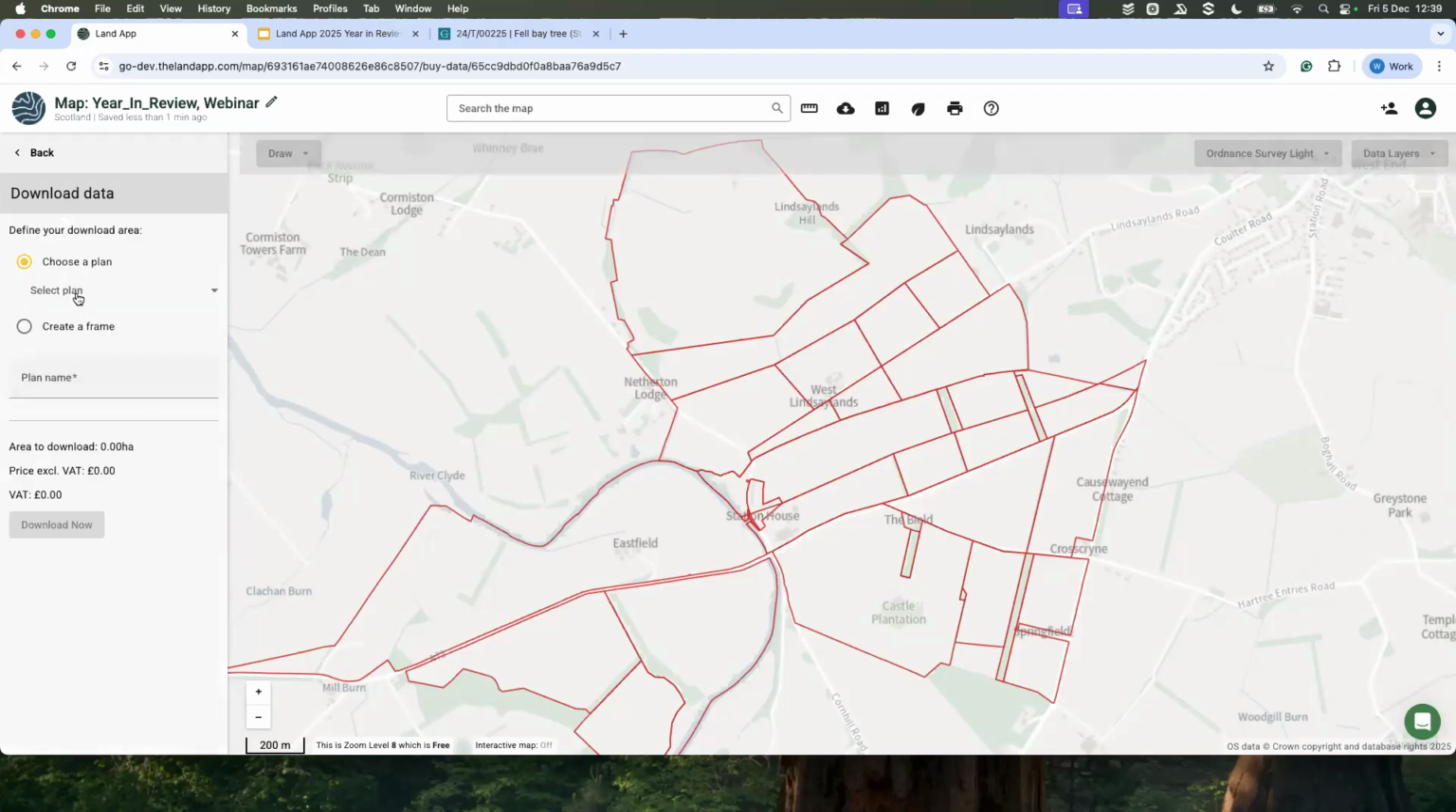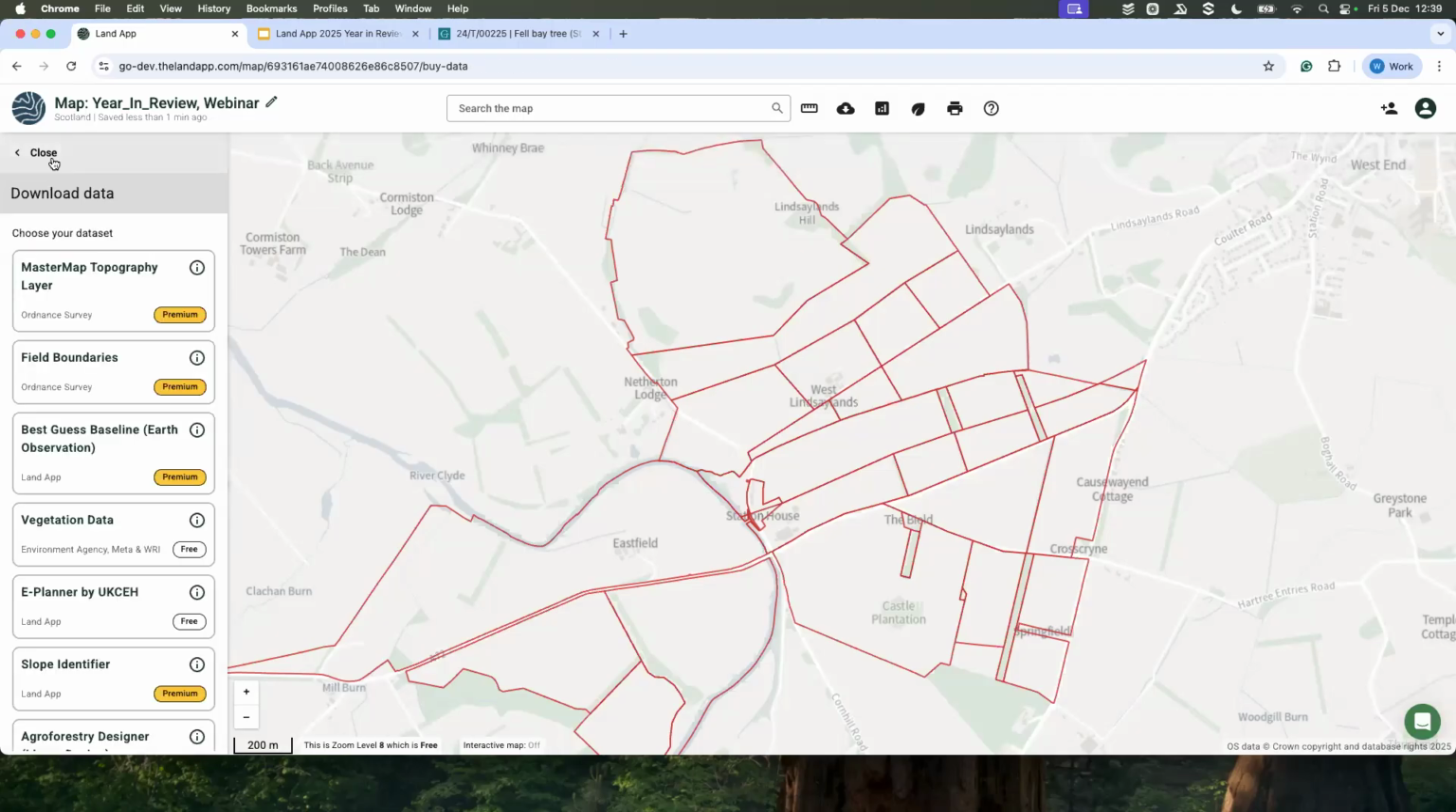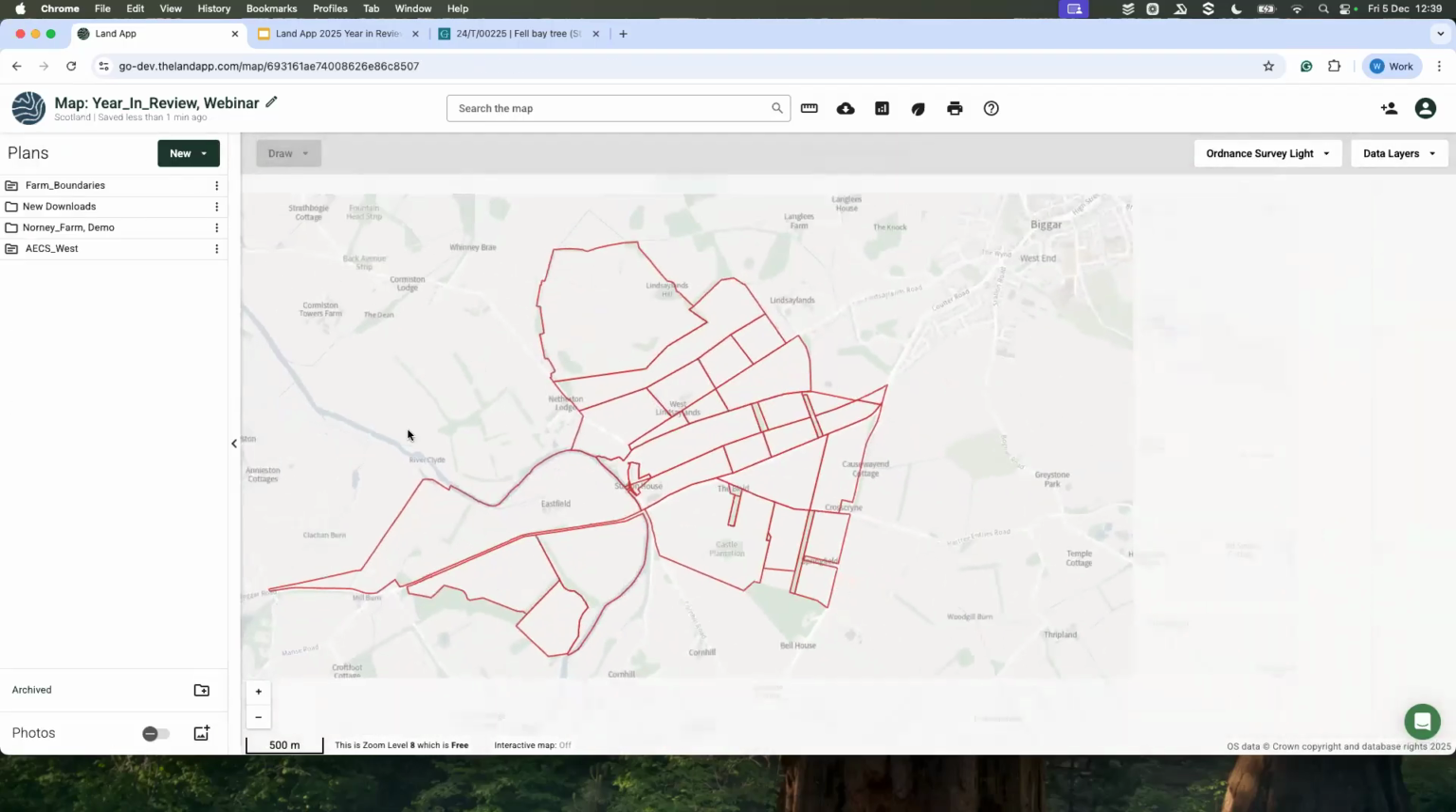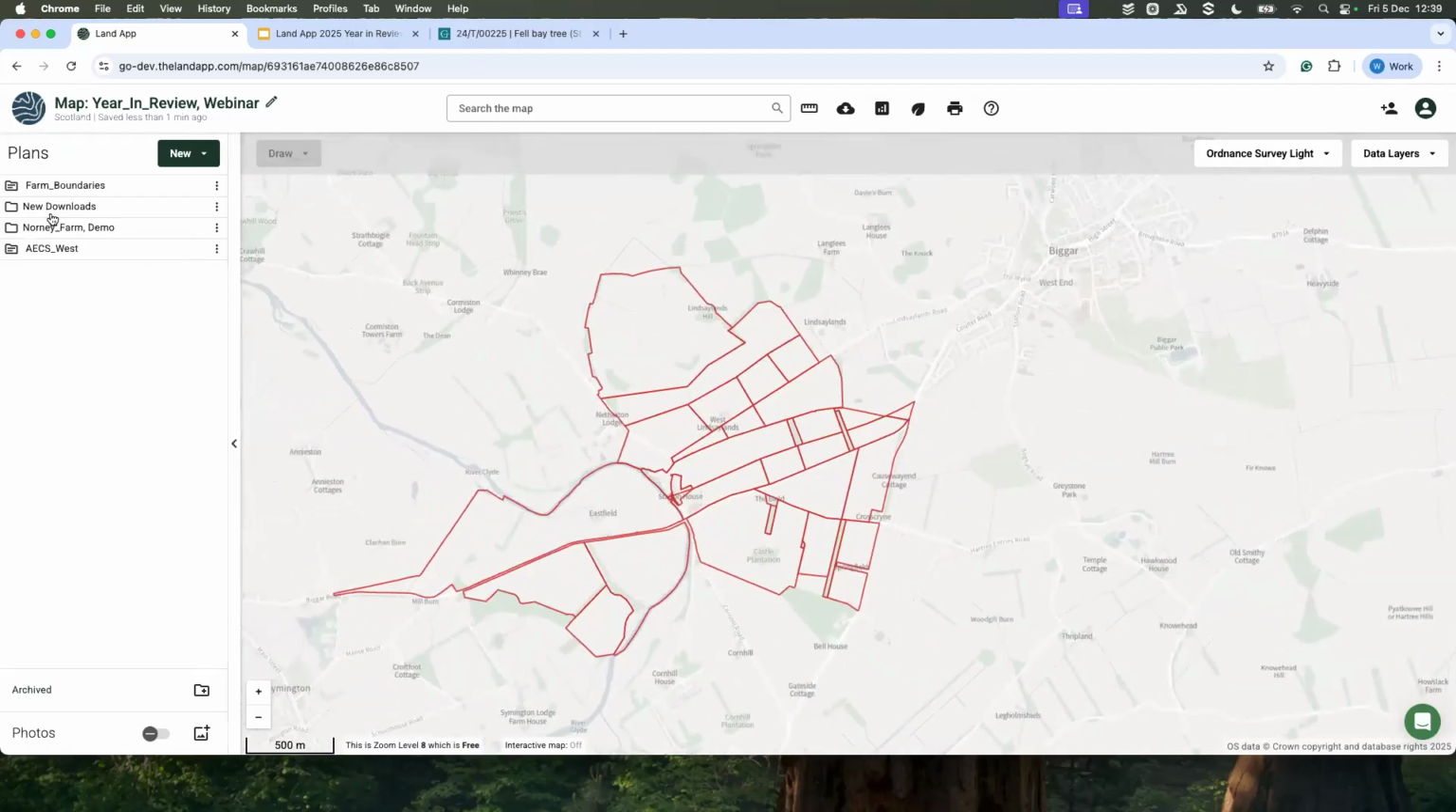To do any of these, I'll be asked to select a plan. You can see I've already made one here. Let's go farm boundaries and just give it a name. And all I need to do is just hit download now, and then I'll receive an email to say that that's working and is running through.